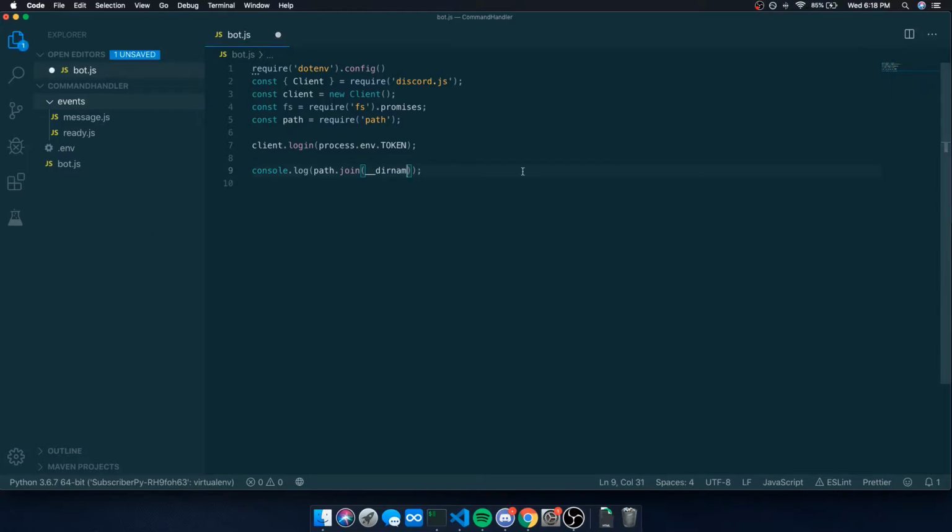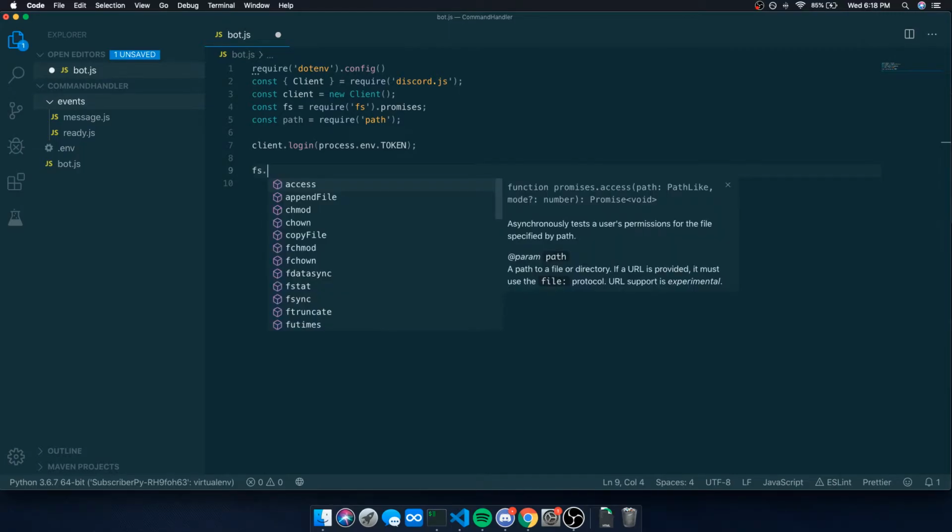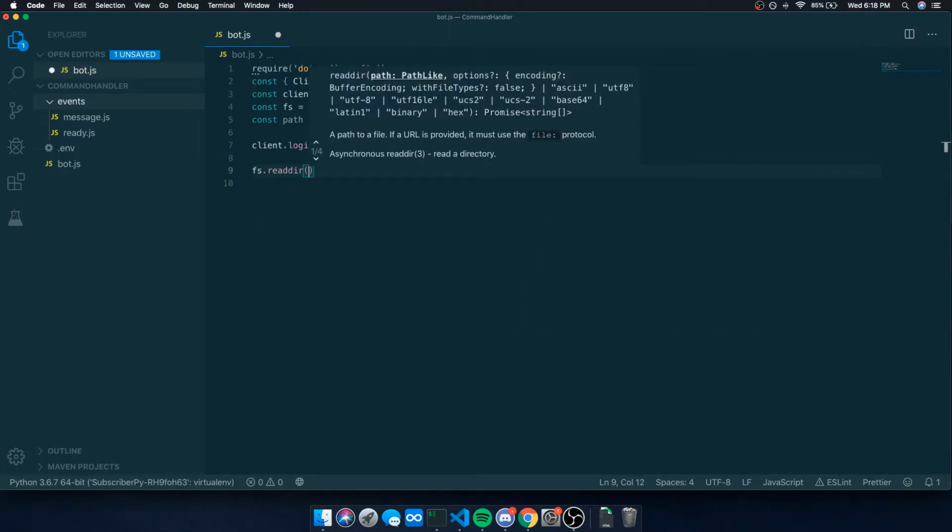Okay, so we have our modules all imported. Let's go ahead and actually use it. So we're gonna go ahead and say fs.readdir. This is going to read the entire directory. It's gonna read all of the contents inside the directory, but it's not gonna read the contents of the subdirectories. Okay, so let me show you an example.